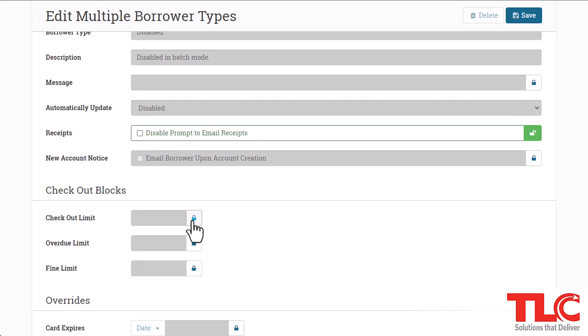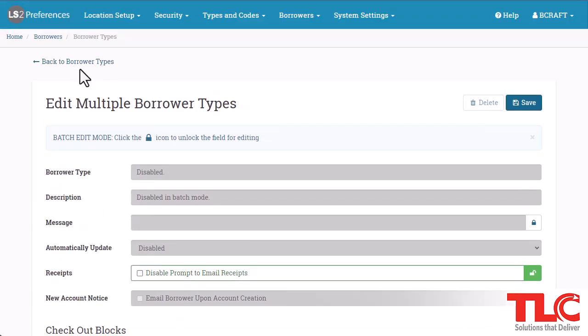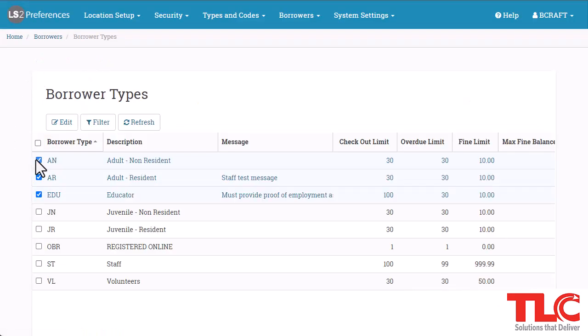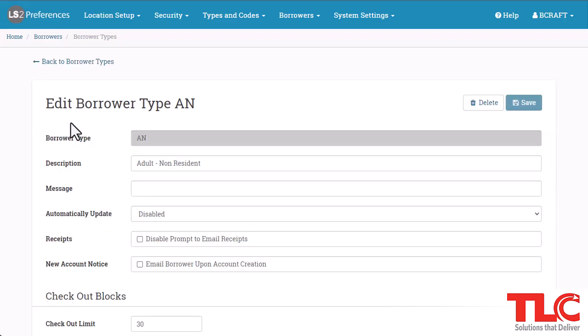So for example, if I wanted to change the checkout limit for all of these borrower types, I'd unlock it and then type in a new checkout limit. Let's go back to borrower types, and I'm going to just edit one borrower type so that you can see all of the things that you can fill out for that borrower type.